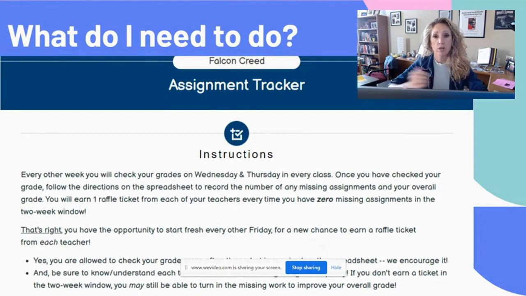Again, you're going to go to that assignment tracker, which will be on your counselor's Canvas page. Again, it is under the Falcon Creed module. You're going to see a set of instructions that will be provided for you regarding the assignment tracker on your counselor's Canvas page. It says right there, every other week, you're going to check your grades on Wednesday and Thursday in every single class. Once you've checked all your grades, you'll follow the directions on the spreadsheet, which is the assignment tracker, to record the number of any missing assignments you may have and your overall grade.